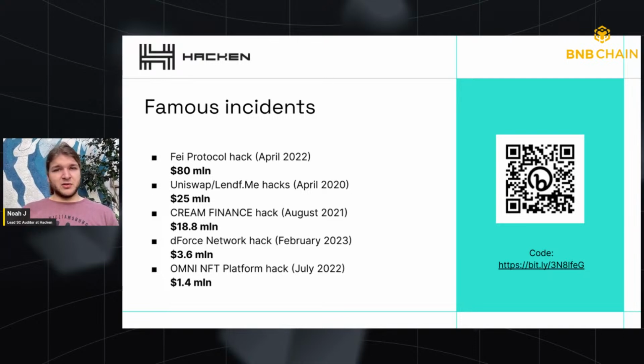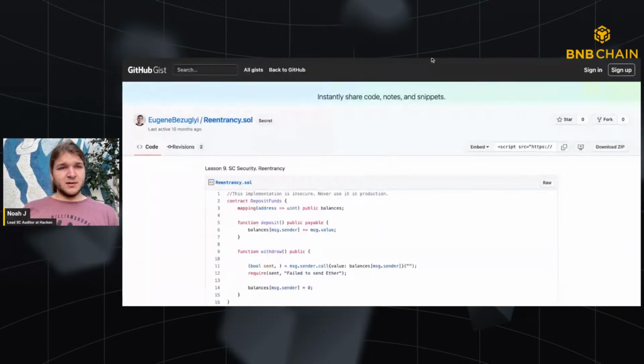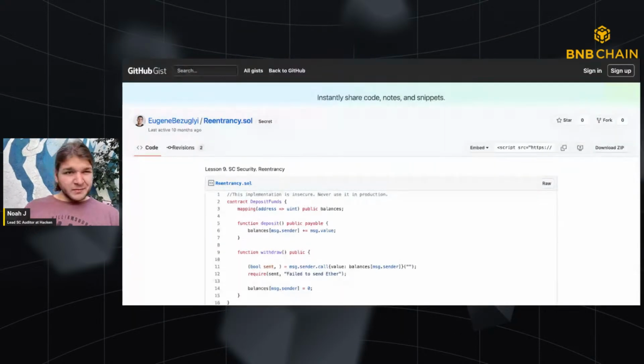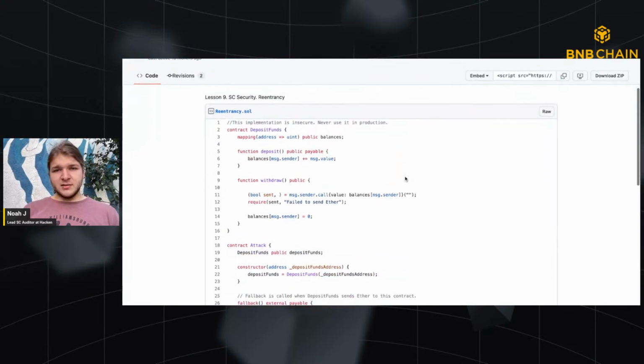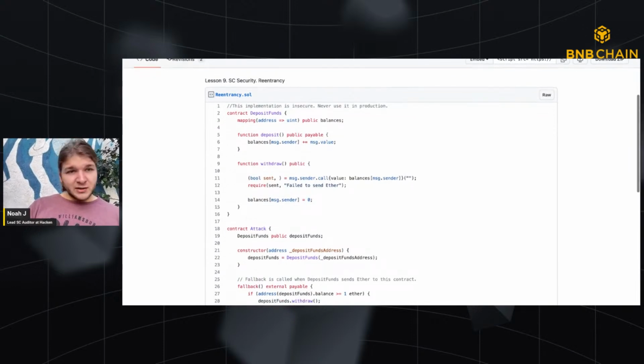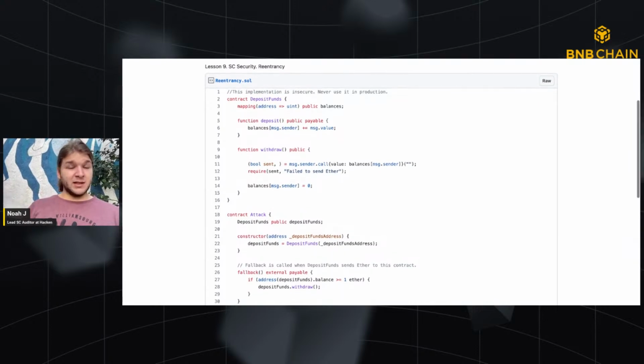You can see two examples of implementations. So you have three contracts: deposit funds, attack, and deposit funds fixed. And so deposit funds, it may look okay at first, but notice on line 14, balances[msg.sender] = 0. We're updating the balance here. But this update happens after we're doing this on line 11, msg.sender.call, sending the funds. And that is a violation of the check effect interaction pattern.